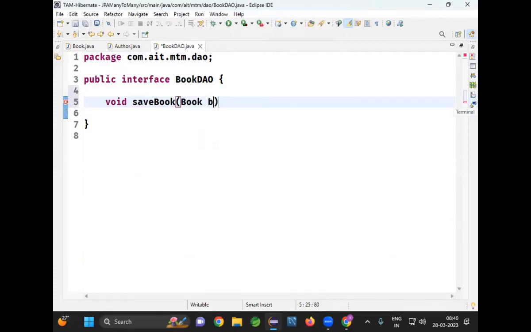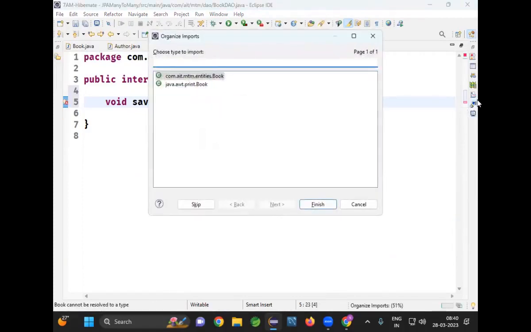Pass the book object. The argument is book. Again, book means one user-defined class called Book. There is also a predefined class called Book, so we have to import our own class. The other Book is from the AWT package, Abstract Windowing Toolkit, java.awt.